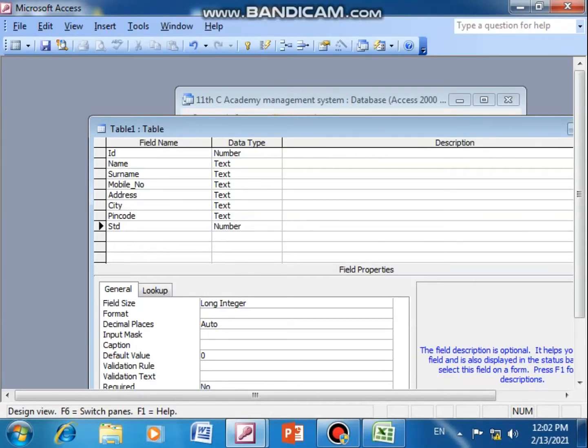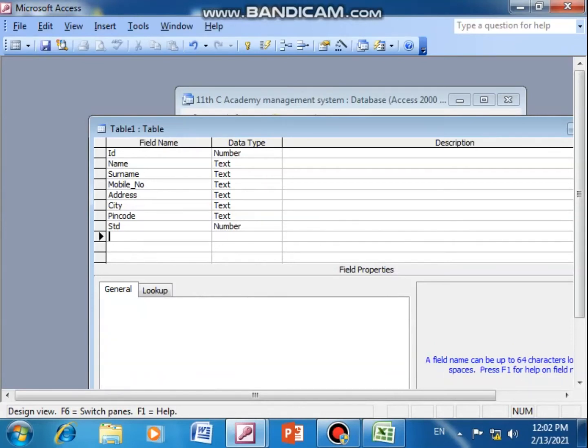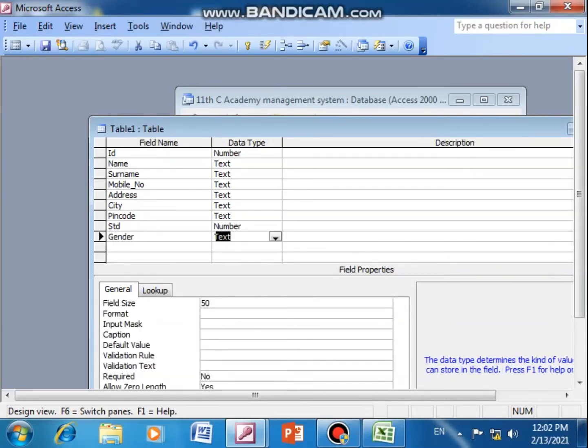Now why we keep standard as number data type, that also I will tell you, because suppose you have taken admission in an academy and you are in 11th, next year you will be in 12th. Now if one update query is run, then automatically standard will get updated. So that facility is there, you will learn when we learn queries, so we take number. Gender. Then gender we take text.